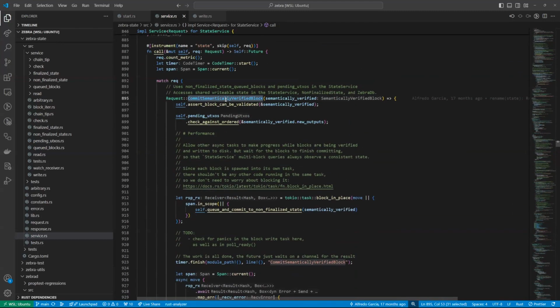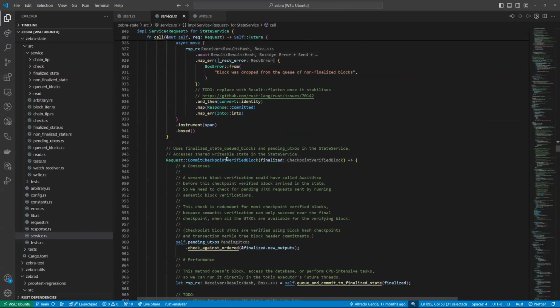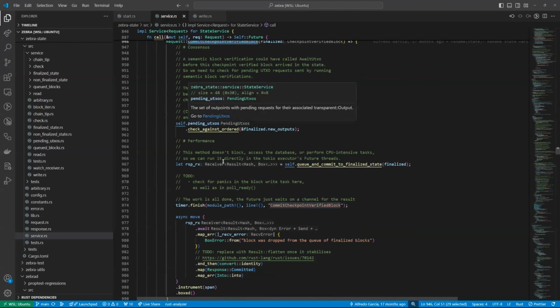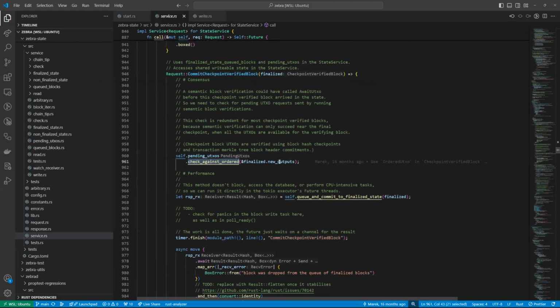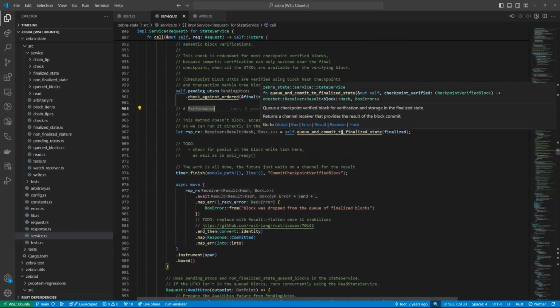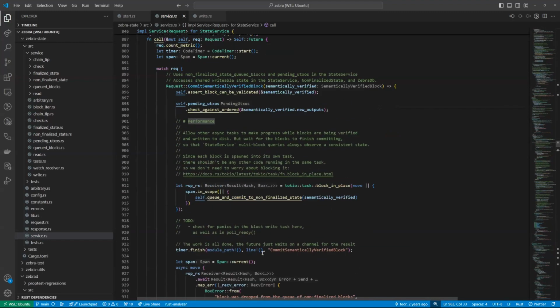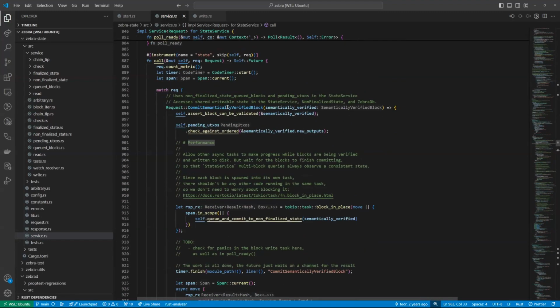This is the main request that the state service is using: commit semantically verified and commit checkpoint verified. Let's do checkpoint verified first because it's easier. It just checks against the ordered pending UTXOs. So if there are any outputs that other requests are waiting on, then it passes those in, and then it queues and commits it to the right block task. Now the slightly more complicated one.